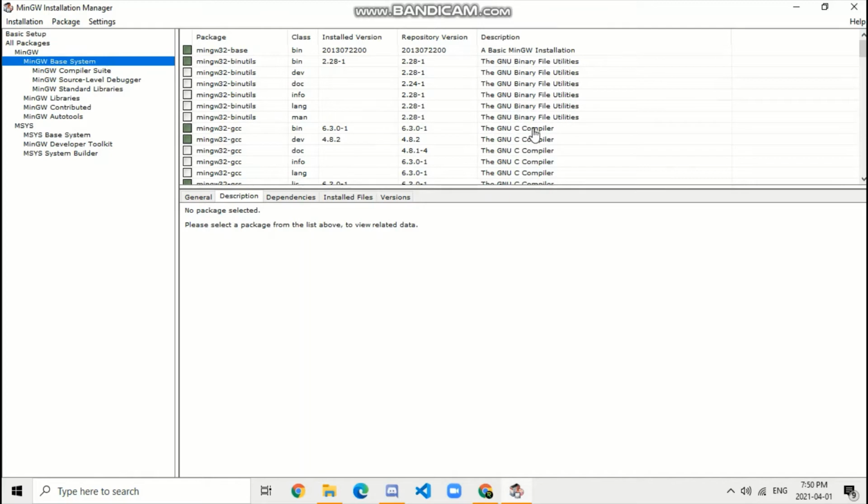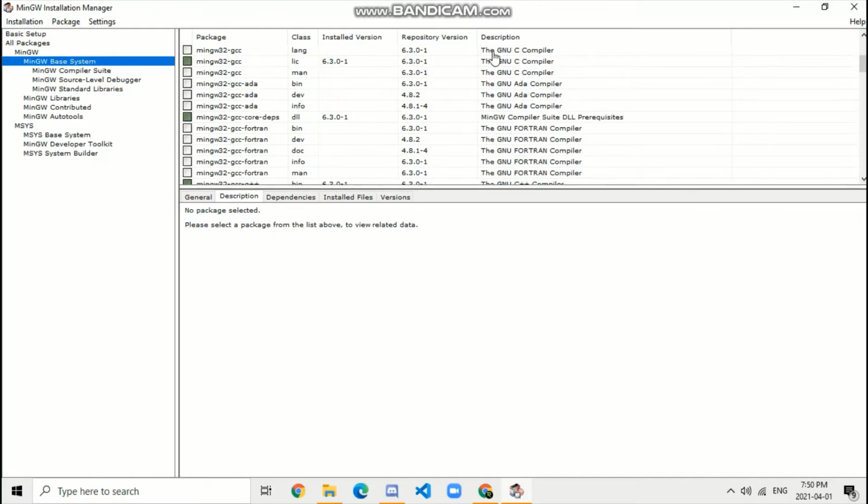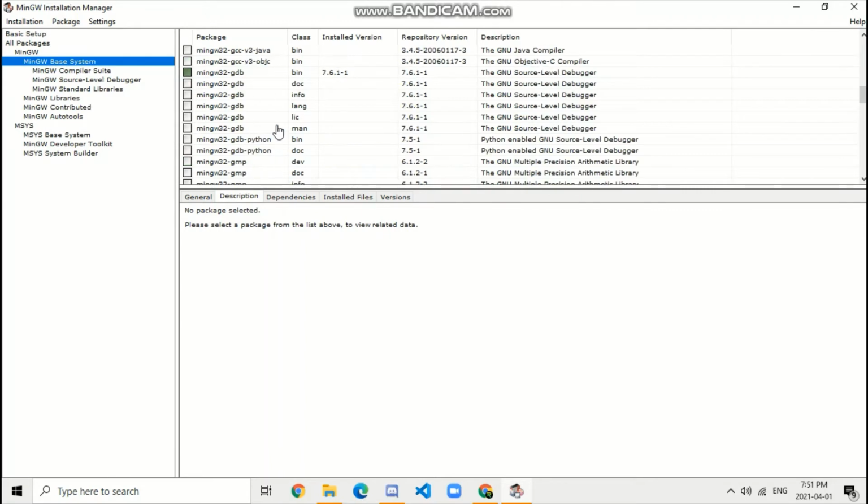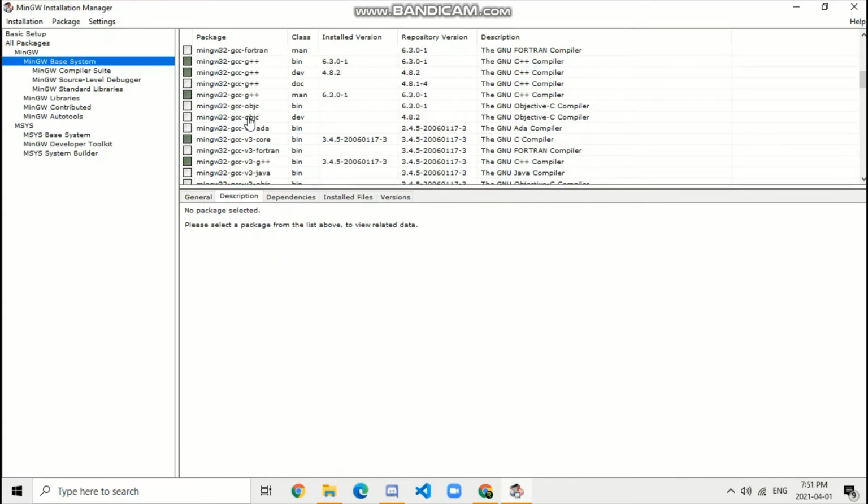Over here we can see the GNU C compiler. We're just going to look for the GNU C++ compiler. As you can see, I have the GNU C++ compiler already installed, so it's green. For you guys, most likely nothing will show green because you have nothing installed so far, and it's your first time opening up the installation manager. I have multiple things installed, so they're green, but we're just going to find the GNU C++ compiler.